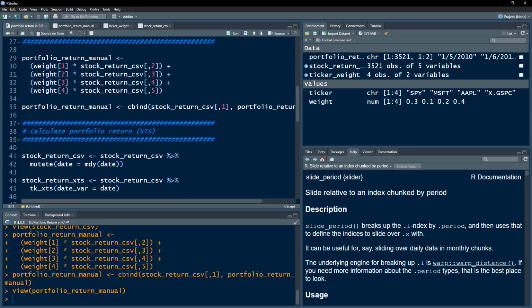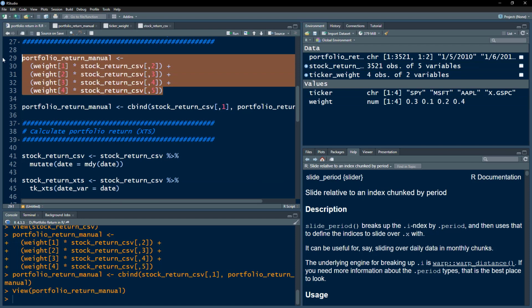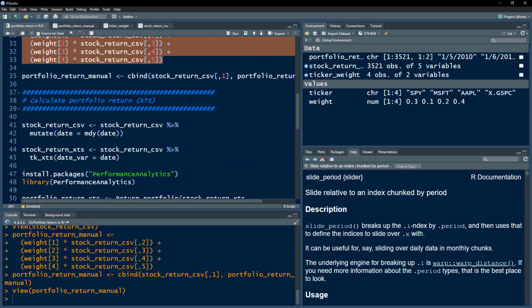Let's move to the XTS object. Obviously, you are not going to work with the manual method. You are going to use some of the packages, and these packages make our life easier. So working with an XTS object, first we need to convert our data frame into an XTS object.